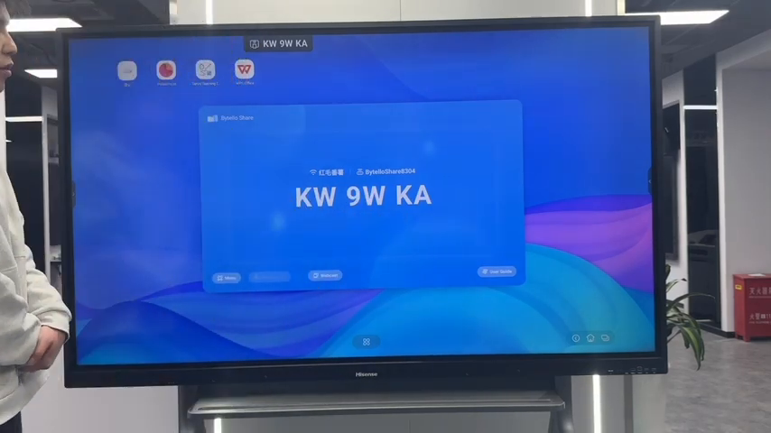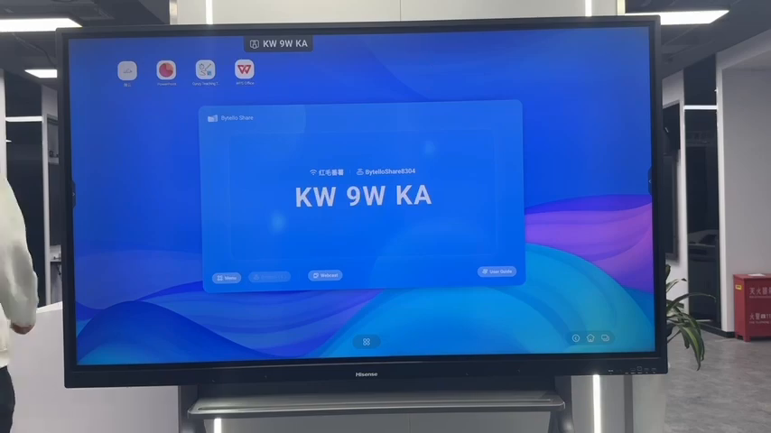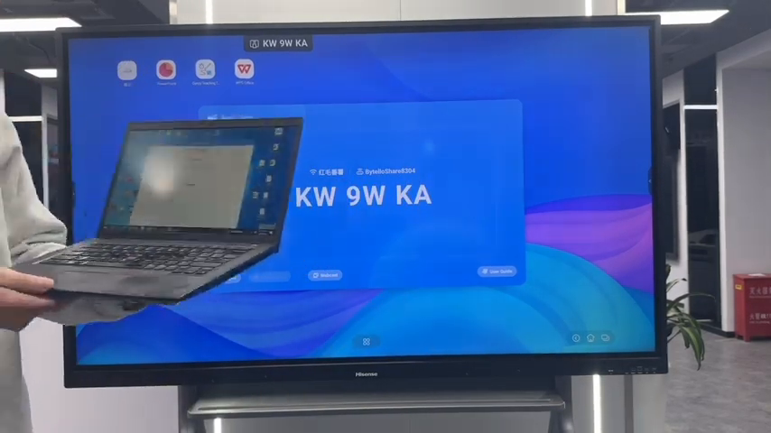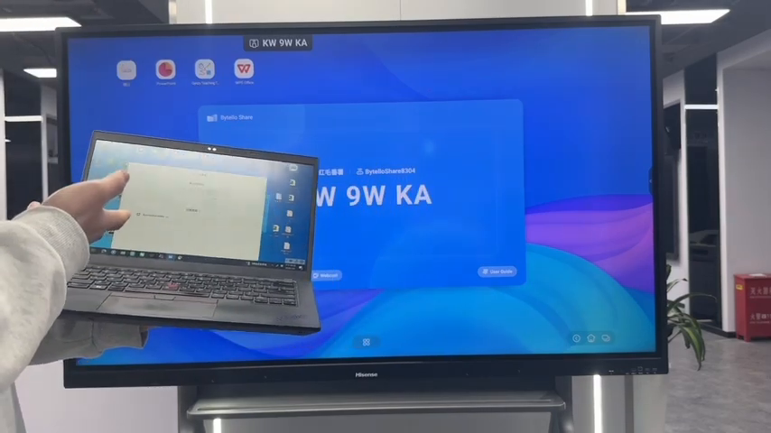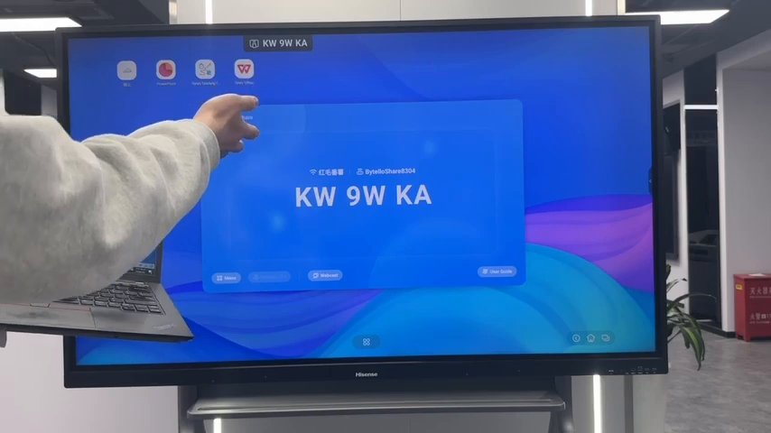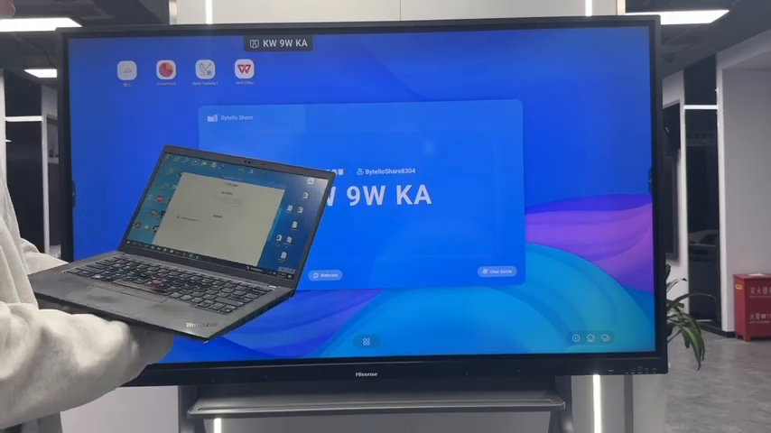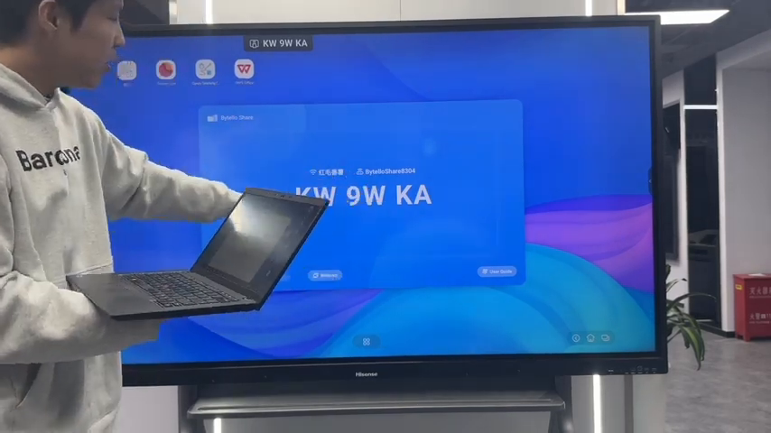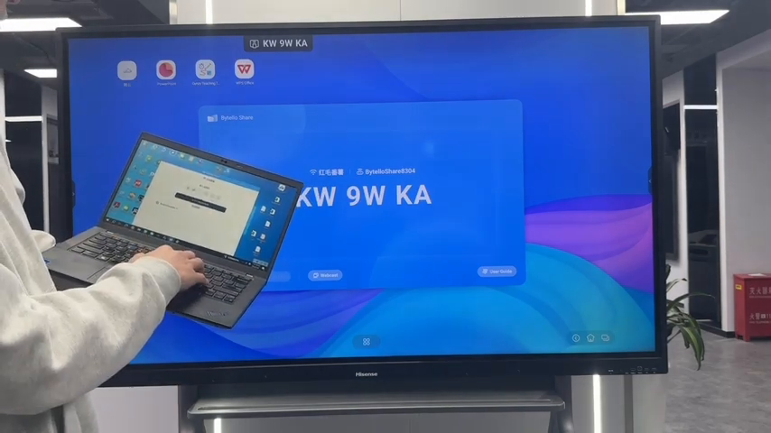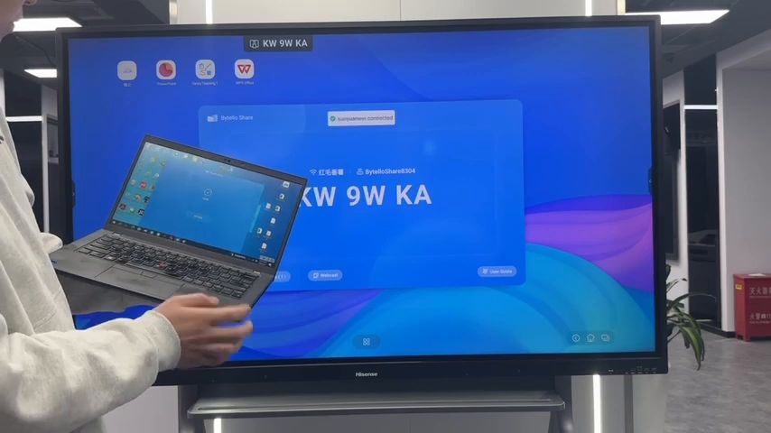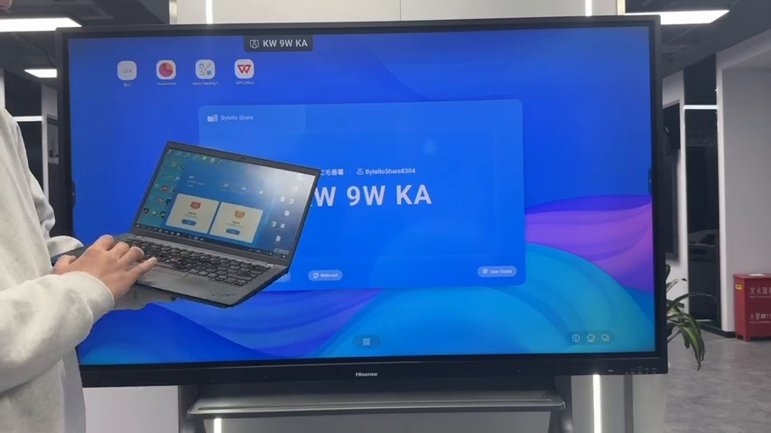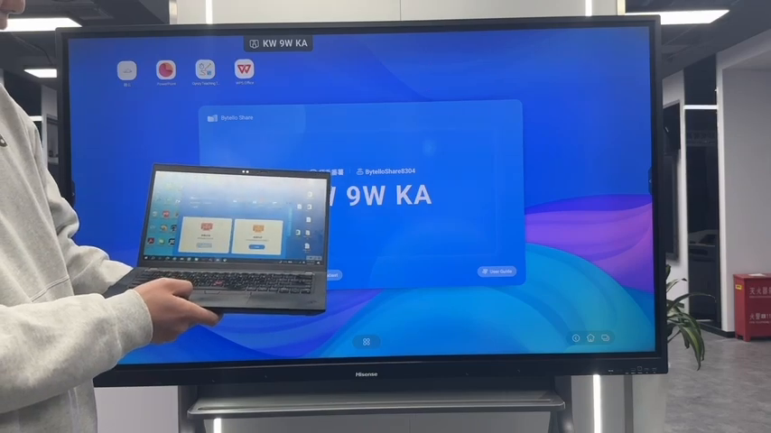This application is BoxShare for casting screen. To use the share application, you have to make sure the device you want to cast the screen from is under the same network of your big screen. And this is a code for screen sharing. Let's put it in. Okay, now we are connected, and we can cast the screen.